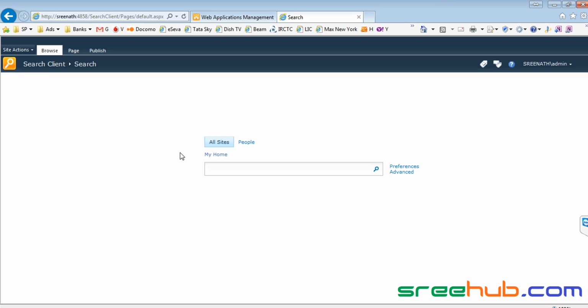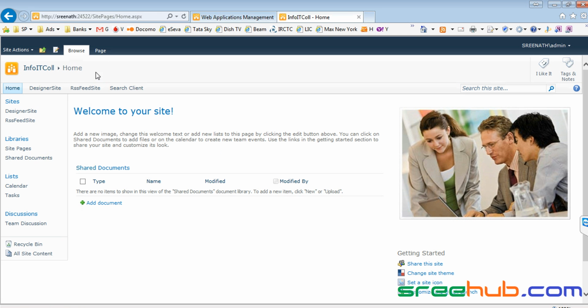So this is how we create something called a search center. This is nothing but a search center where you can search everything you have in the corresponding site. Anyways, we have created a client for one site and we have tagged it to my site called info IT collection, which cannot be searched anyways.